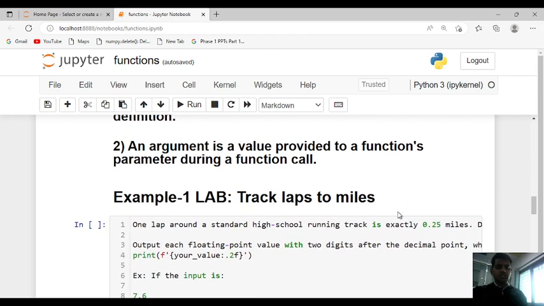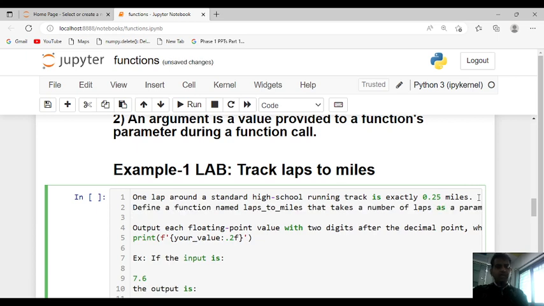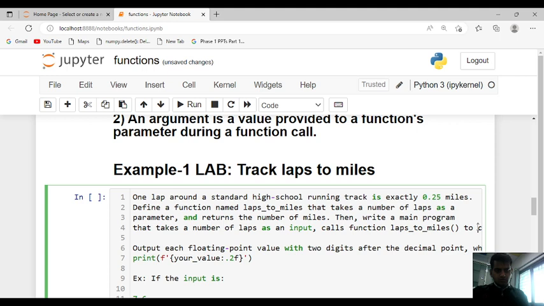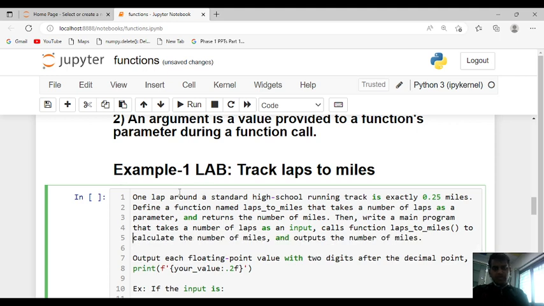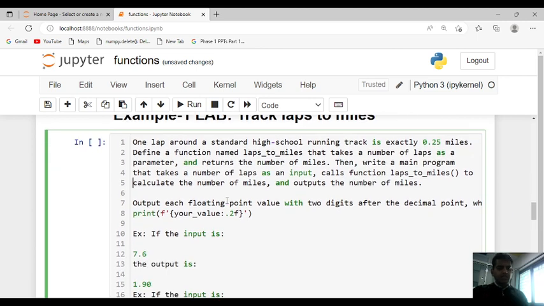Okay, so let's see the first program based on function. Let's see what the problem statement is. Basically, as the name of this lab suggests, we have to track laps in miles. One lap around a standard high school running track is exactly 0.25 miles. That means if you take one lap, you are covering 0.25 miles.